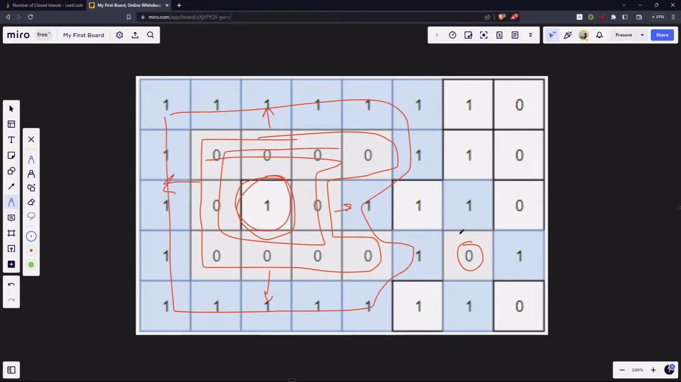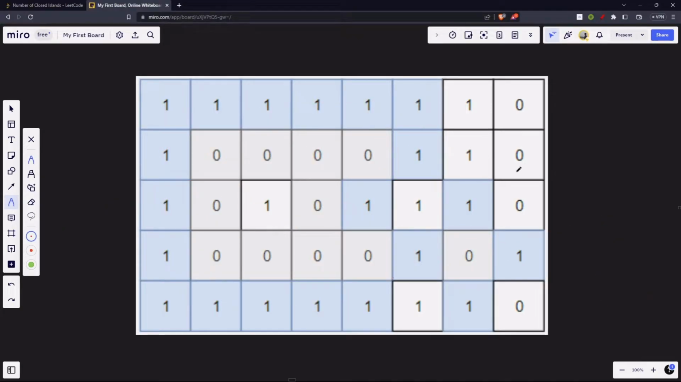Similarly this one, it's a closed island. In all 4 directions it's enclosed by water. So this is also a closed island. So this is a closed island, one closed island. This is a closed island, that is another one. So how many in total? We have two closed islands. So we just saw which are the closed islands.